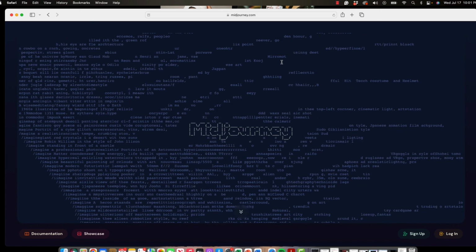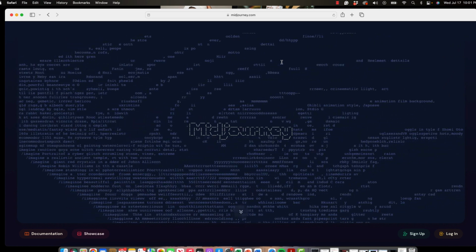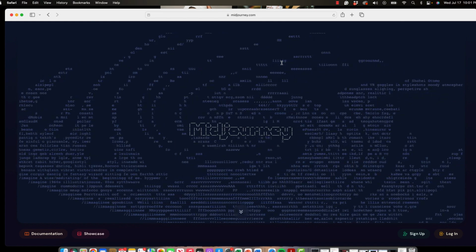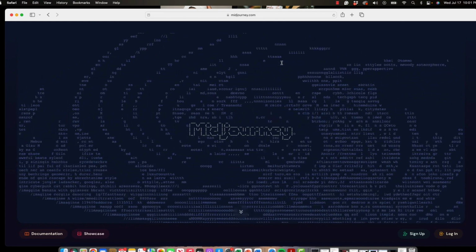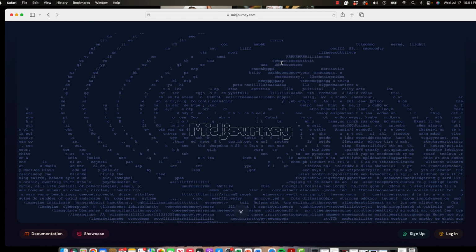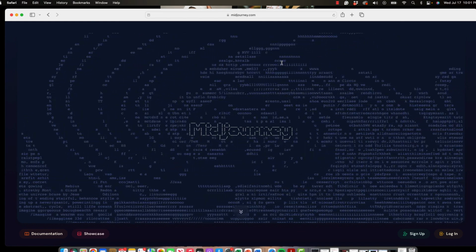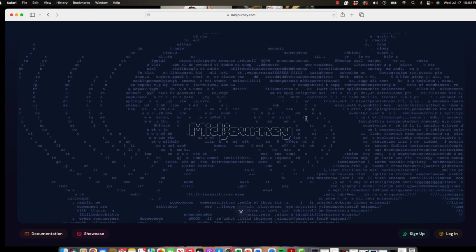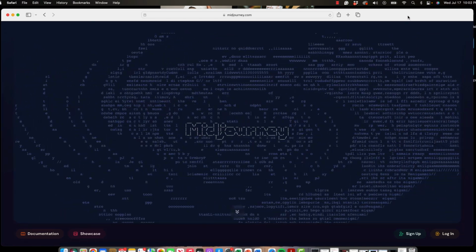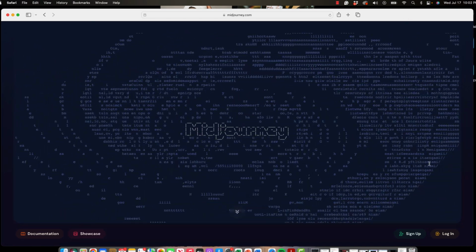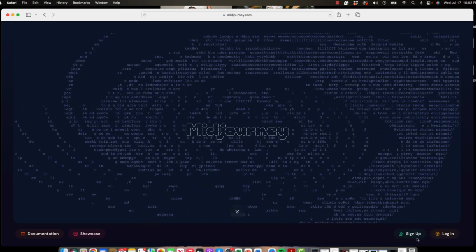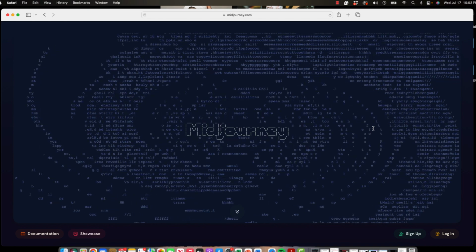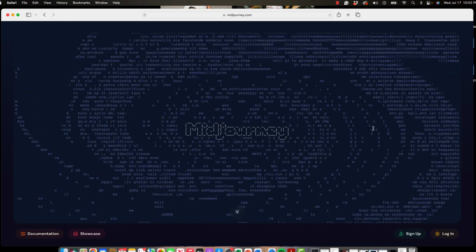So the second thing that you're going to do is go to midjourney.com. After you have set up your Discord account, there's really nothing else that you can do in Discord. So now you want to go to Midjourney and open up a Midjourney account. So what you would do is click over here down in the right hand corner for sign up. You would sign up, and then we'll go from there.